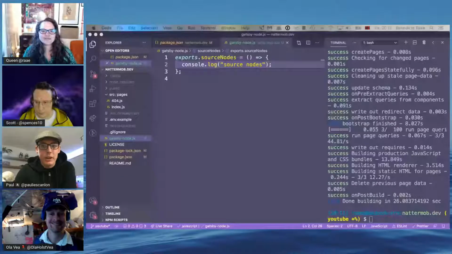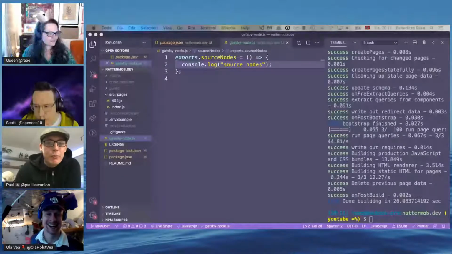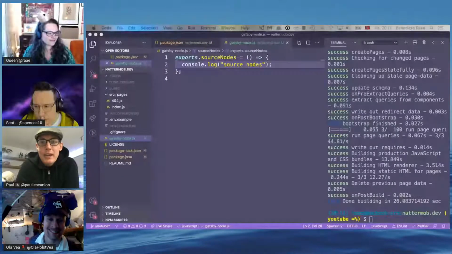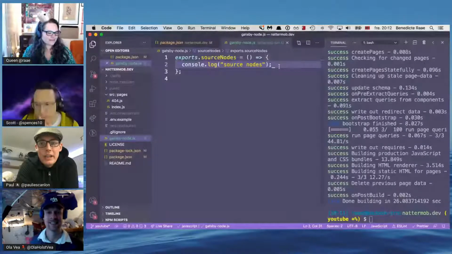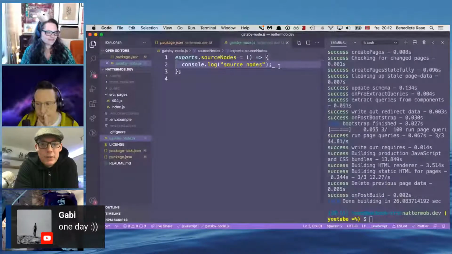Okay, so what do we want to do here in sourceNodes? Right at the top now, we're going to have to get our Google APIs in. So we want to do a const outside of that exports.sourceNodes, right at the top.